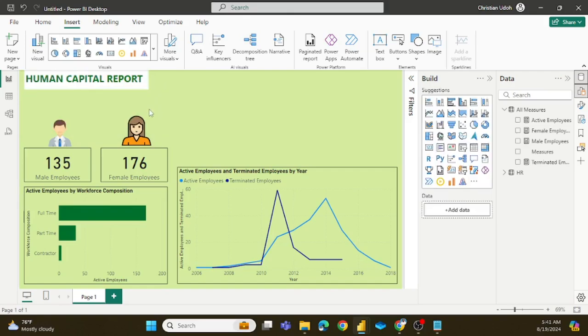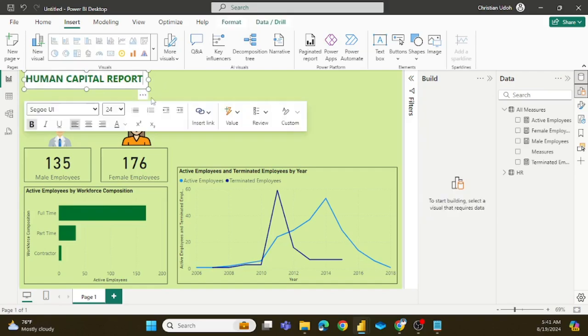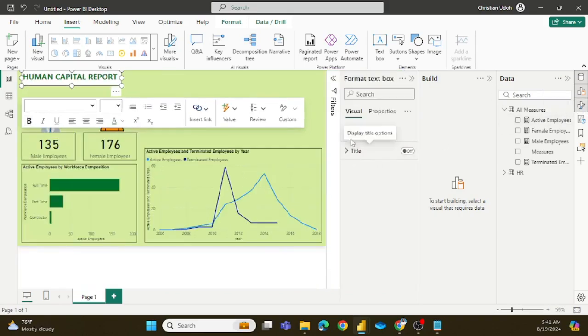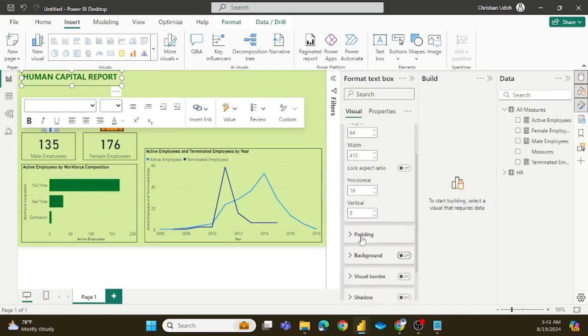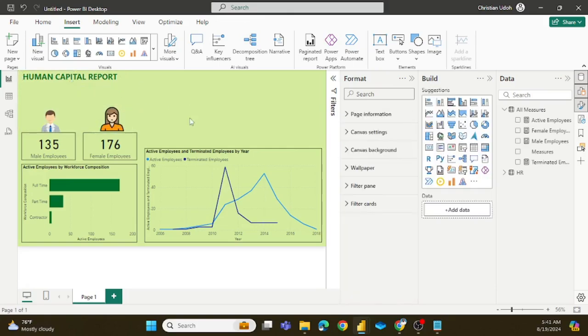Okay, one more thing I'm not happy with. I don't like the text background. I think I can remove that easily by just going to format here, and I go size and style. I'll just take out the background, so the text will be without a background. Okay, so I have this human capital dashboard.